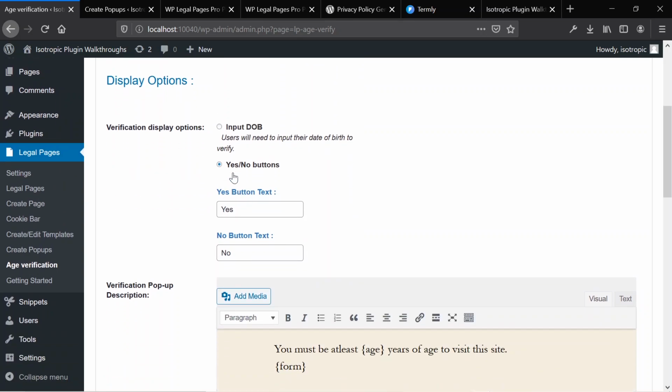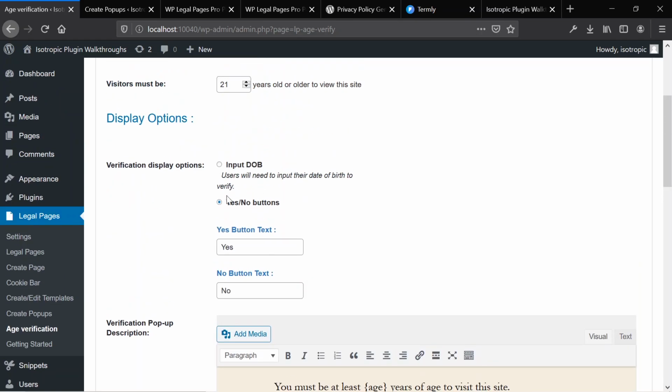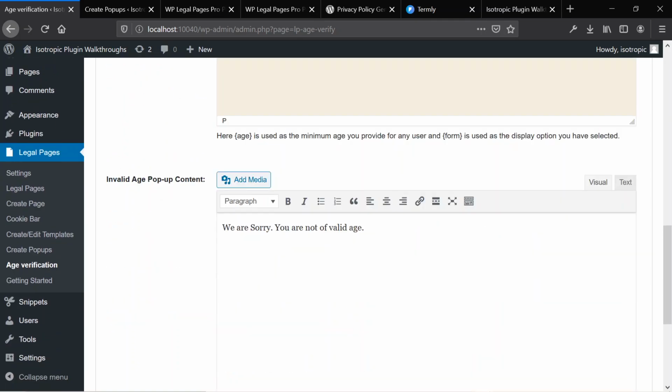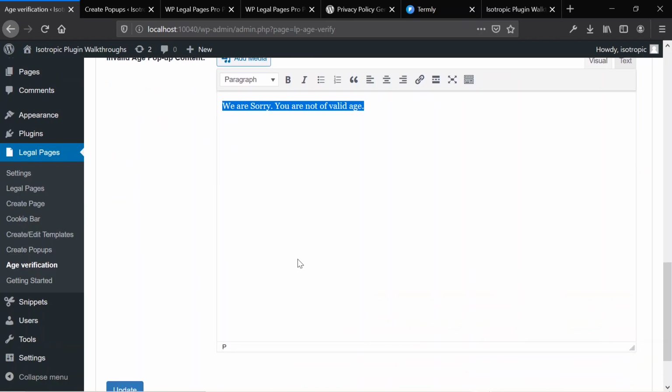You can also just do your yes, no buttons, and then you can create your description. So it will show you need to be at least 21 years of age, and then it will say yes or no as your buttons. And then you can also change it to input the date of birth. So I'll change it to do that to show you how that works. If it is an invalid age, then it will say whatever you type in here.